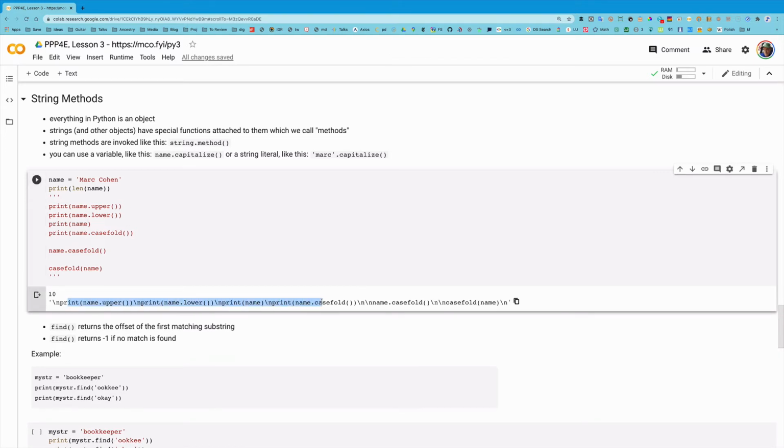We get this kind of weird stuff at the end because I turned these into a string to avoid running them. But the key output is here, this 10. So len is a function.